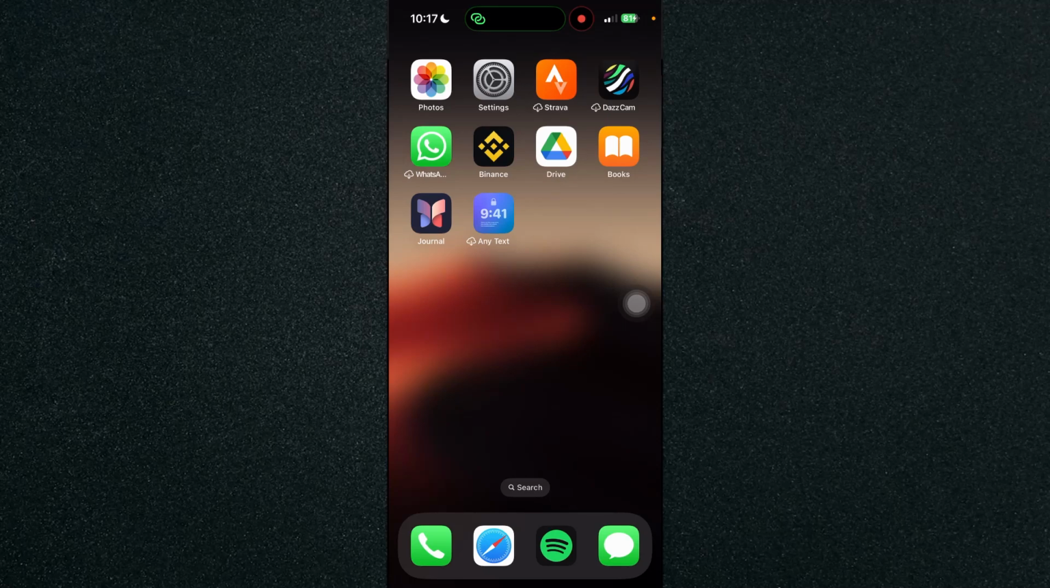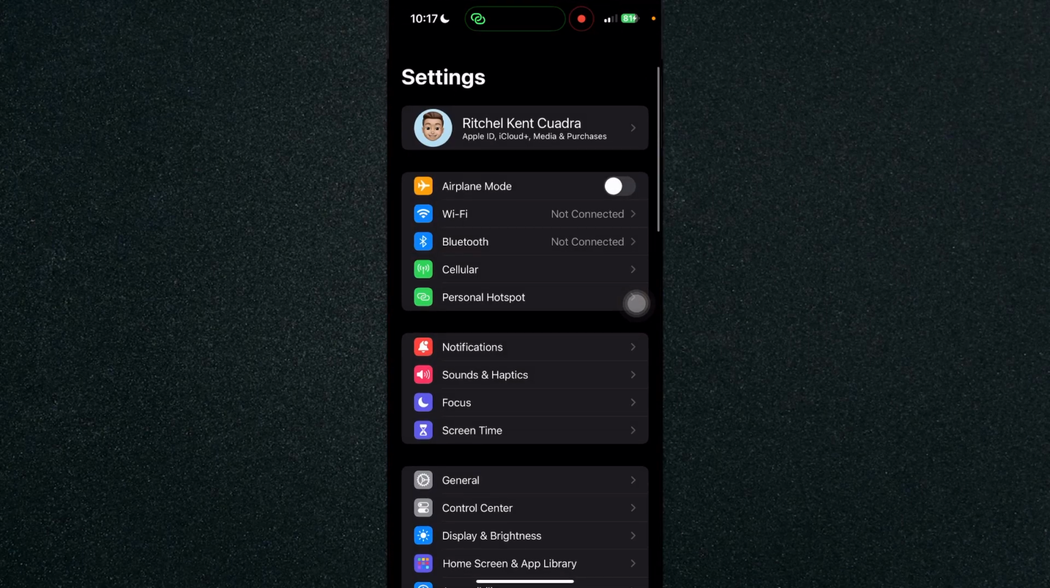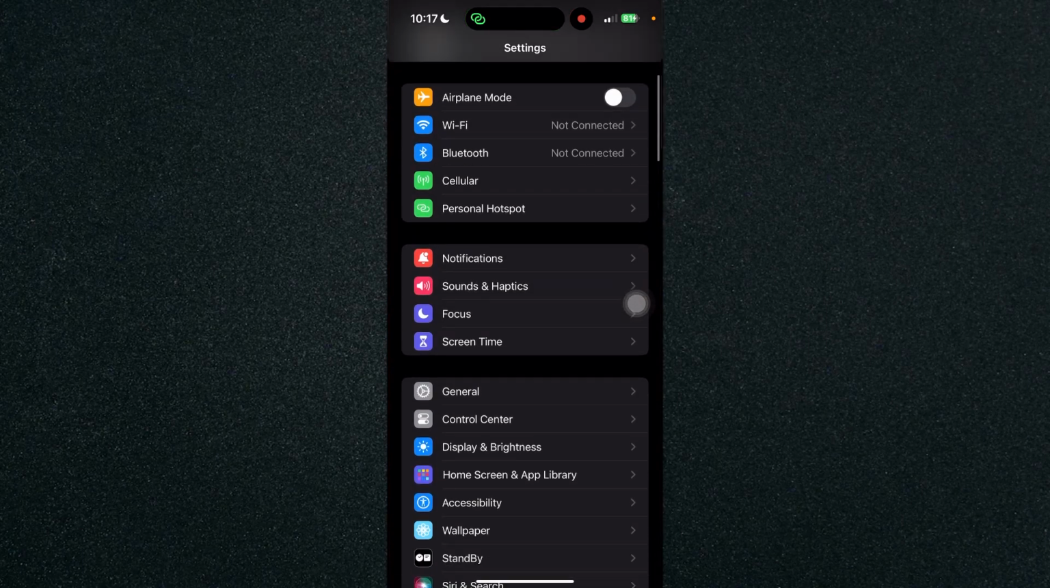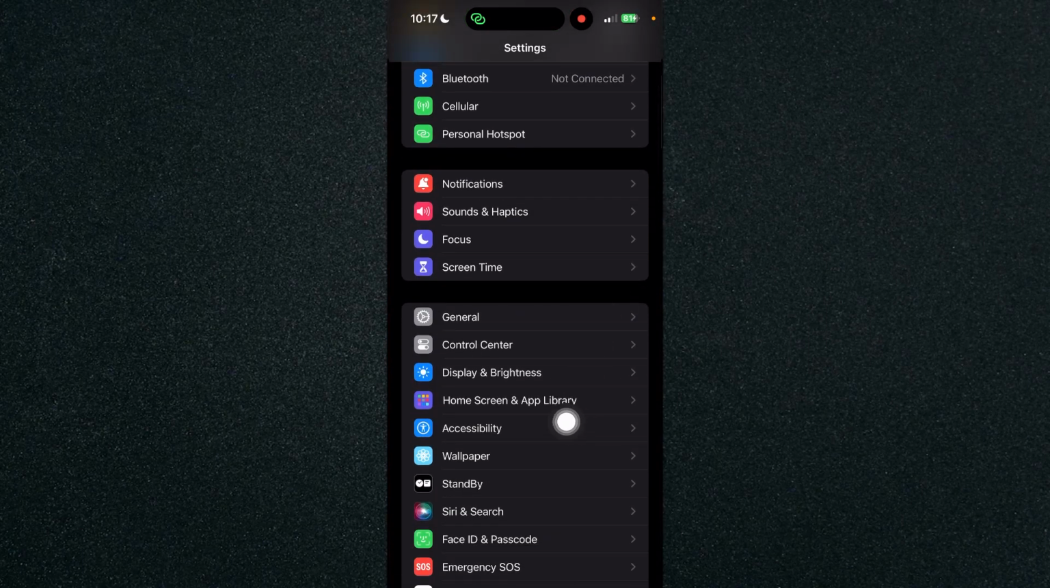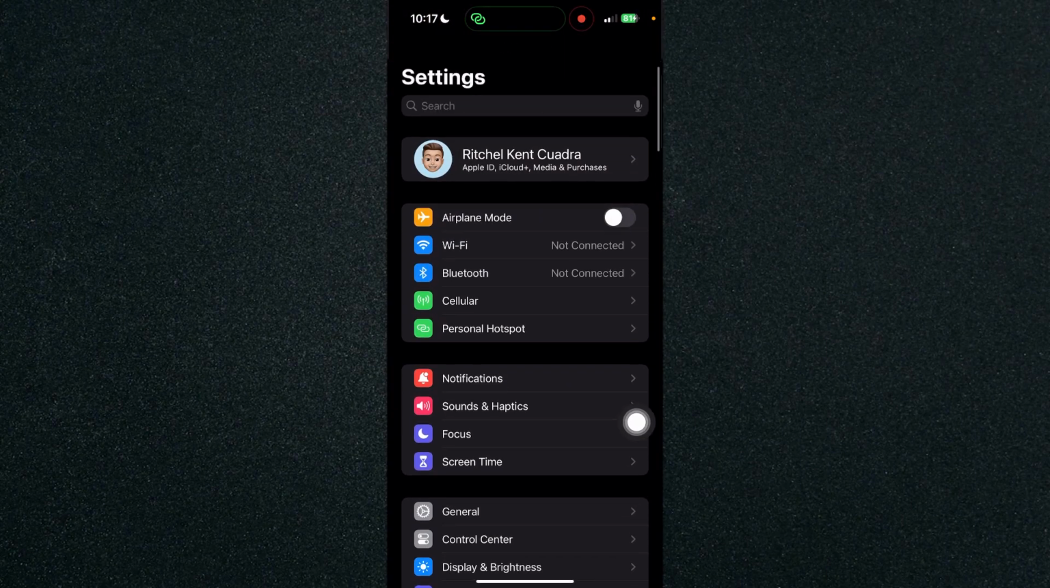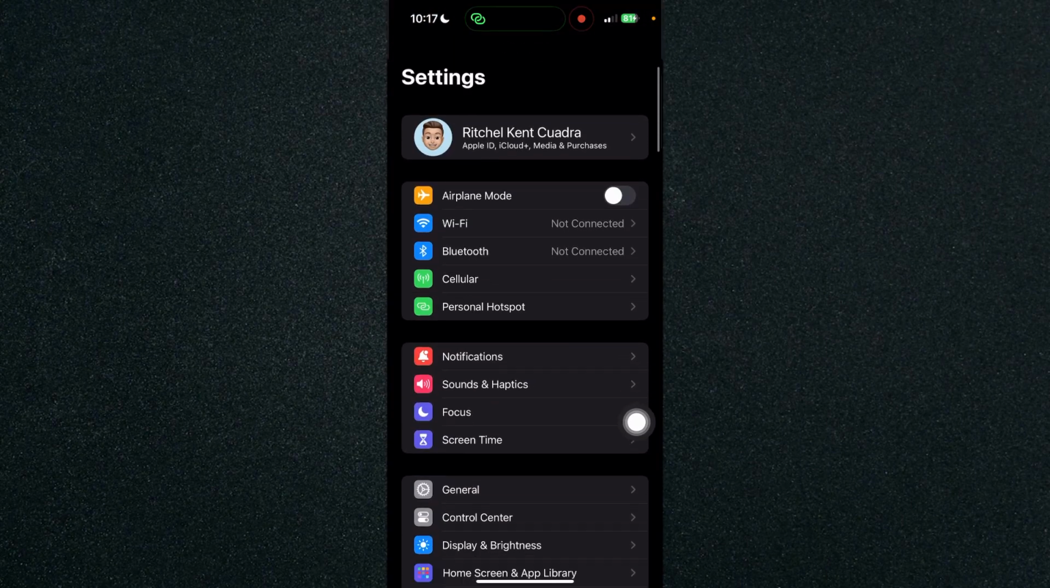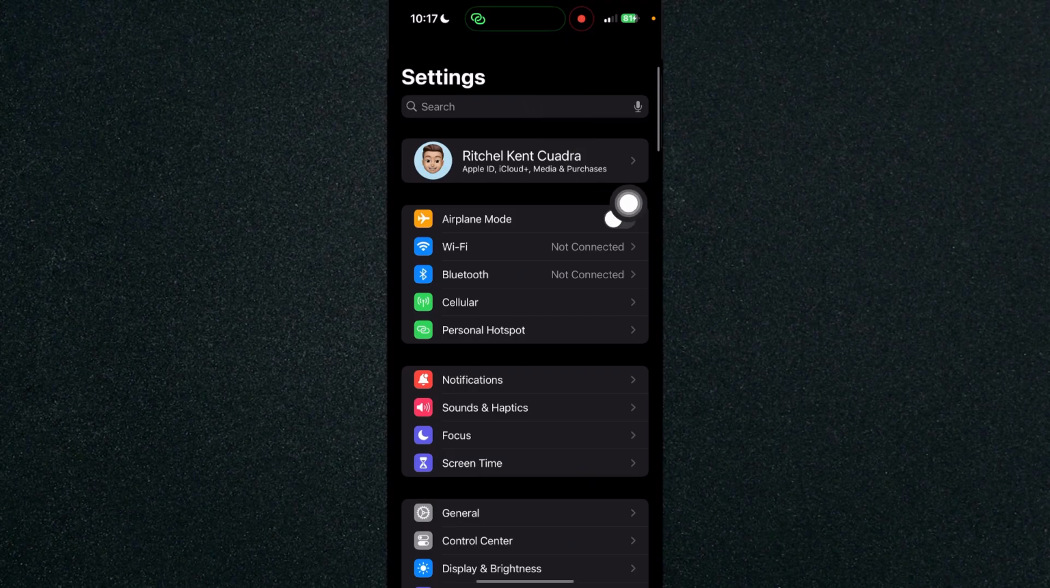In this video, I'm going to show you how to make your screen black and white on iPhone. So first, let's head on over to our settings and go over and look for accessibility, which is right here. And if you can't find accessibility, you can just search it on the top right here.